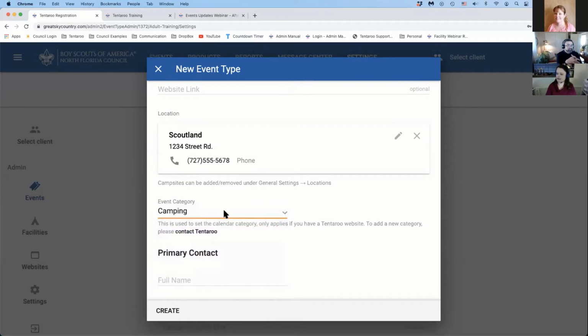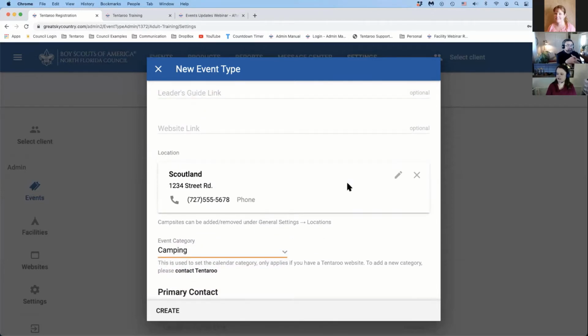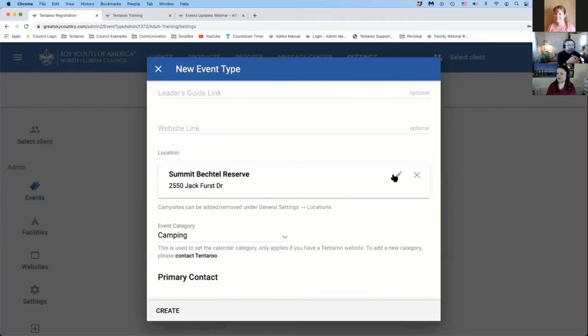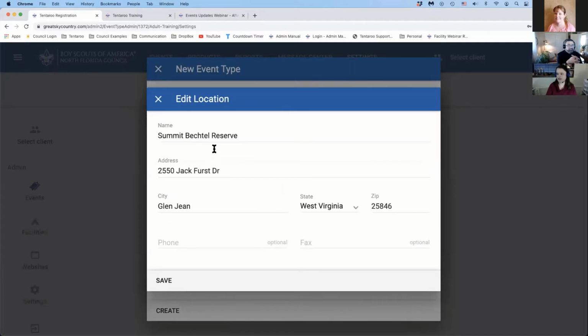Now, before I get too much farther, I do want to mention that on the location card here, I chose a location from the list. If I need a different location, there's a gray X on the right that I can click, and that will remove the location, and I can choose a different one. However, if I use this pencil icon, which is an edit icon, this will edit the actual location, not just which location is assigned to this event type.